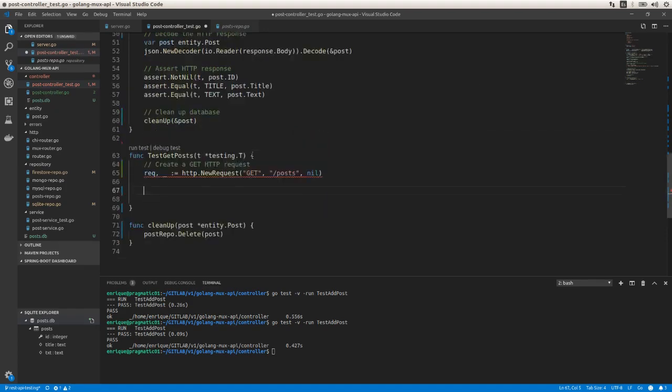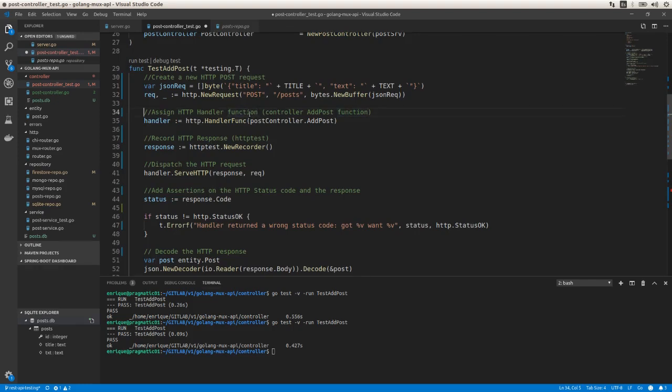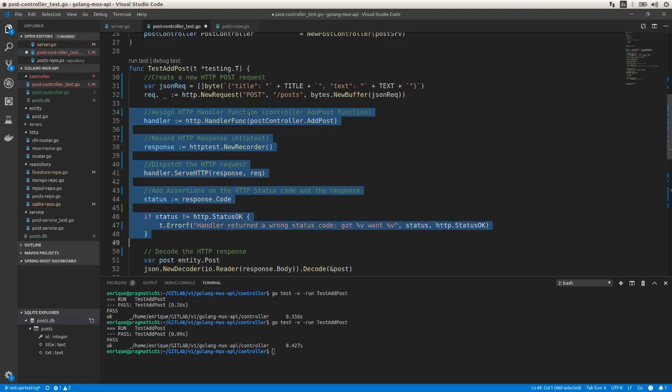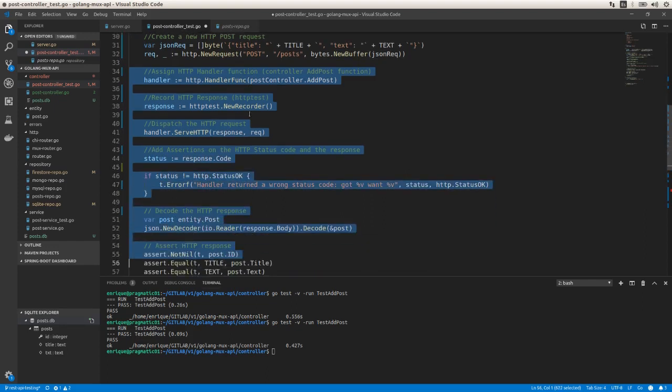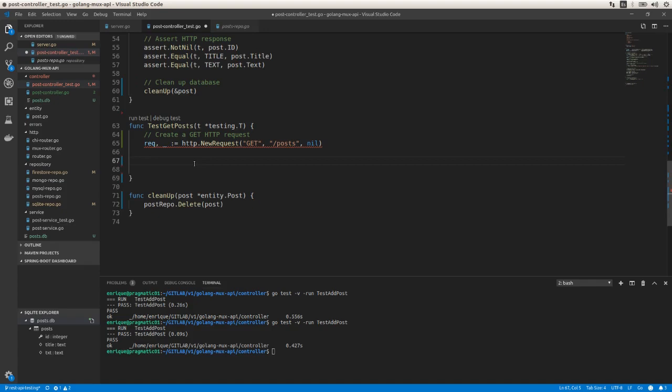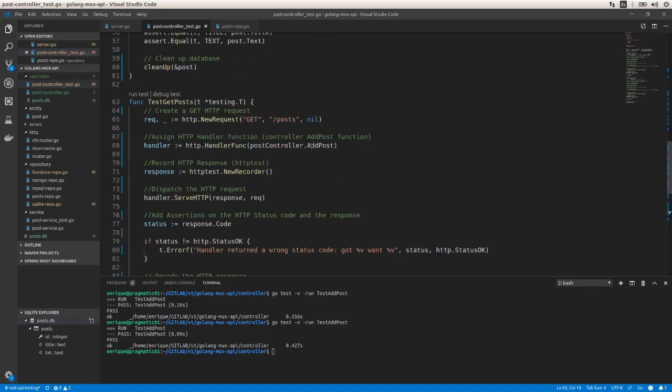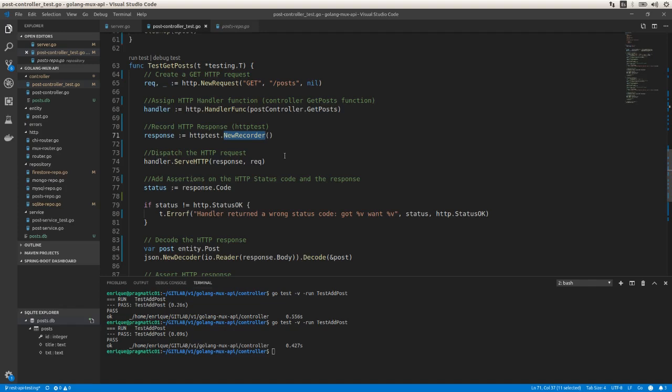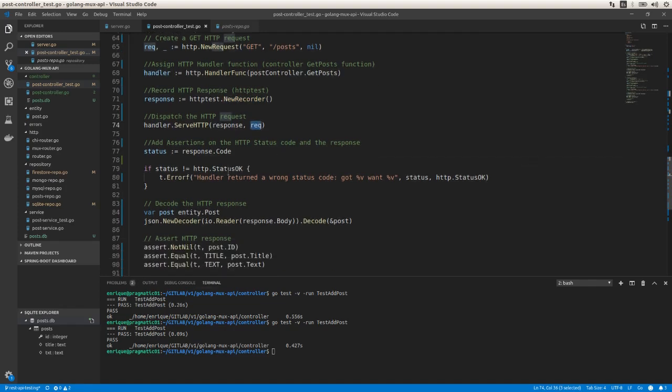Okay. And now we need to assign a handler. It's going to be the same, so I'm going to copy all this. Yeah, it's going to be pretty much the same with some tweaks in the middle. Okay, this is going to be GetPosts. Here I need to create a new response recorder. I need to dispatch this GET request. I need to add assertions on this status code.